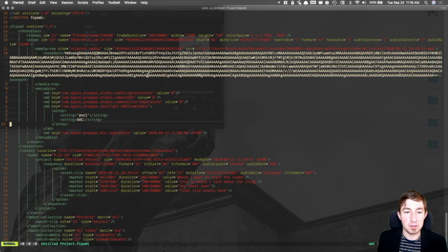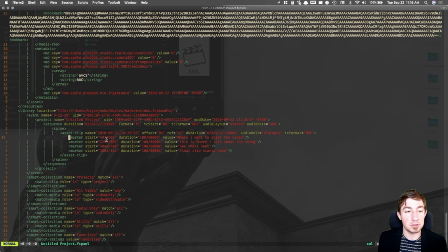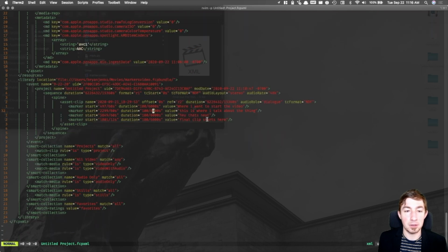It has some markers. There's not too much data in here, but look at what we have. We have marker, start, duration, value. You can see where I might be going with this. This is plain text in a way, so we can easily work with this to extract what we care about and format it with scripting languages.